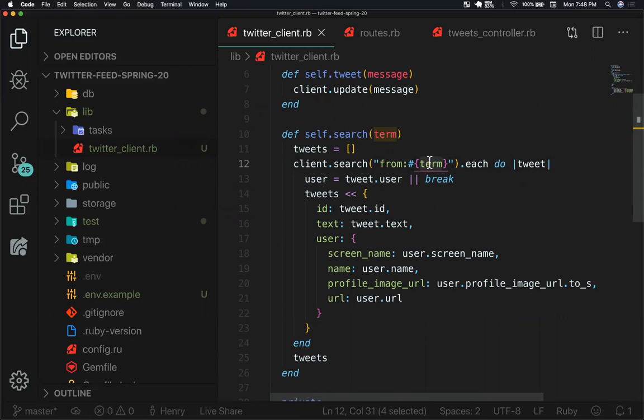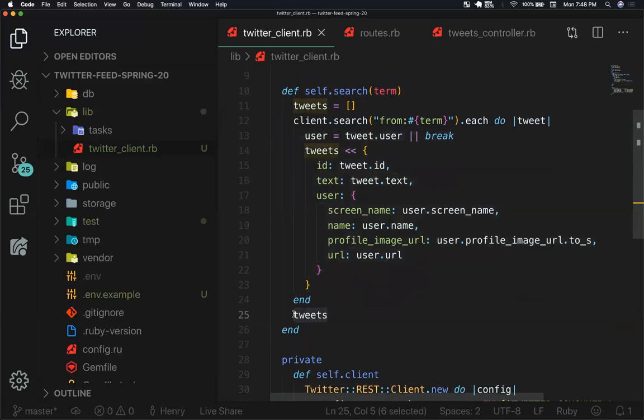And what we're doing with that array of tweets is that we're looping through them with the each do loop, referencing each one of those as tweet, and then we are returning these items from that tweet, such as ID, text, user, etc. After we have all of those items, we then are returning this array of objects of all of the tweets that match that search term.